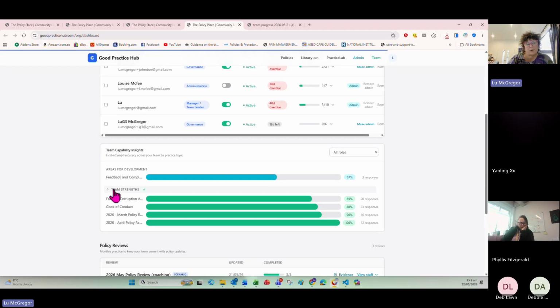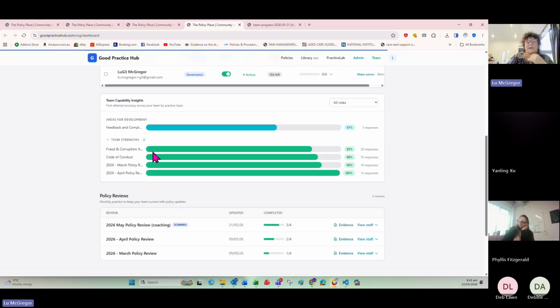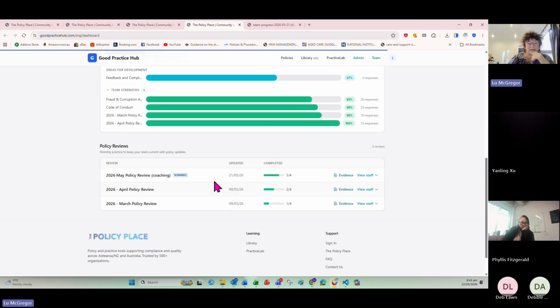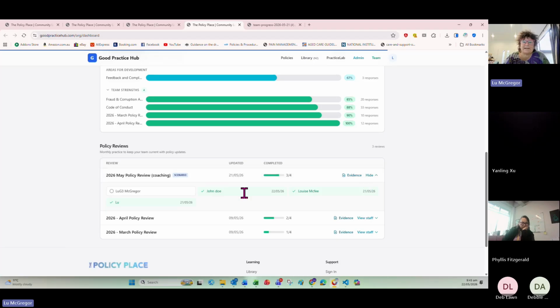You also get with the pro some capability insights about how your team is going. And I've seen some of our organisations who have a lot of staff, this is starting to be really interesting information up here, where you can start to see where you might want to build some more information across your team. Down here for your policy, your monthly policy reviews, whether you're pro or free, you'll get information about who has completed the monthly policy review. And again, you can download the evidence.